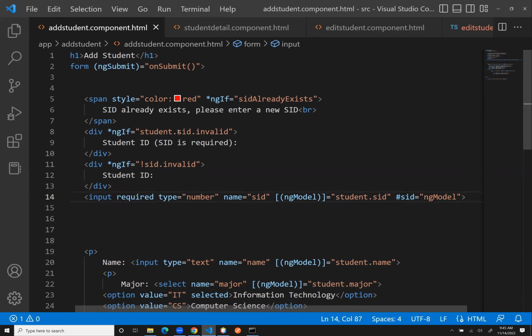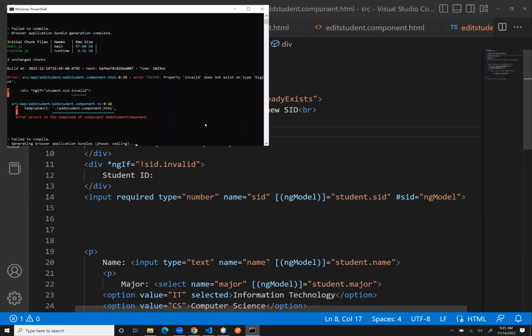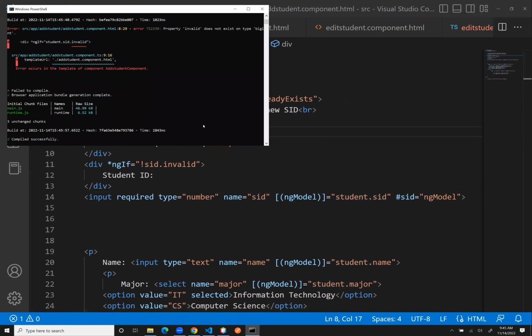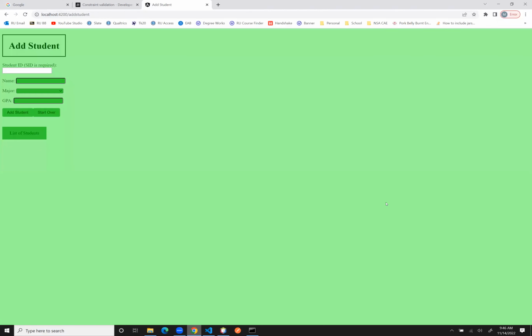Now, when I do that, I should be able to check then if the SID is invalid. And ta-da! Now we have a problem, Houston. What's the problem? The form is showing that it's required. The form is showing the error. I haven't done anything wrong yet. Is that appropriate? No, it's not. It's not appropriate. Why? Because it's not right.